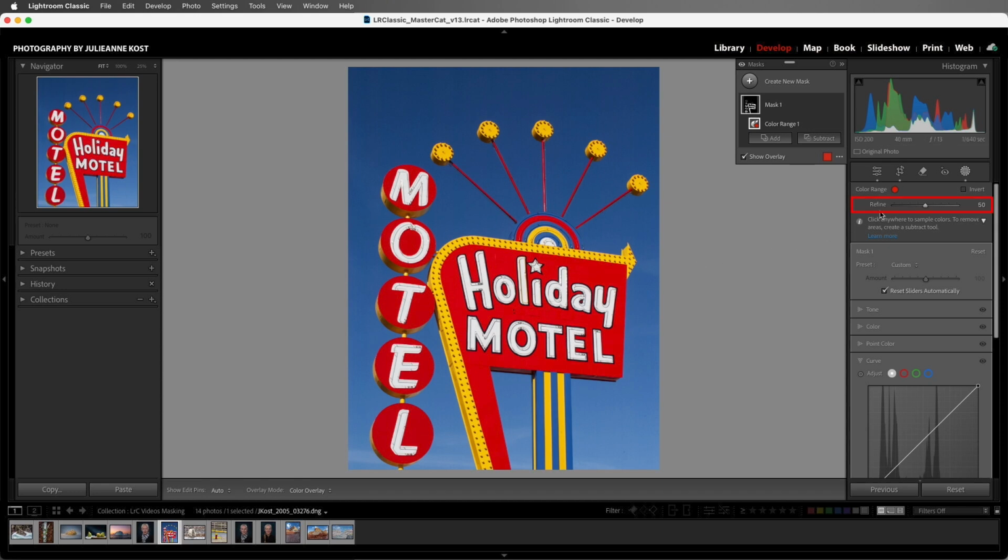We can then use the Refine slider in order to refine the color range. Moving it to the left will tighten the color range so fewer colors are added. Moving it to the right will expand the color range. Now, this might seem similar to using point color, but the color that I select here will become the mask. Whereas with point color, you would first create the mask and then use the point color tool to make adjustments within that mask. Now, when we make an adjustment with the hue slider, we can see that all of the reds are being changed in the entire image.